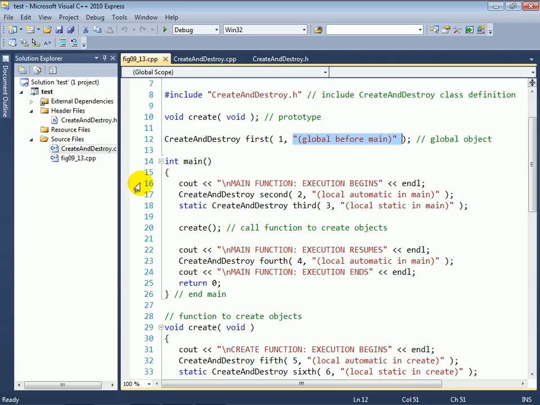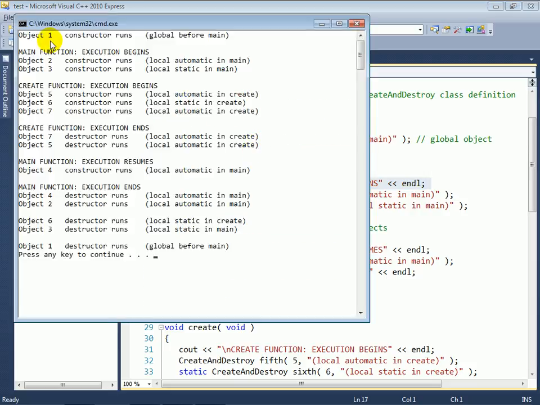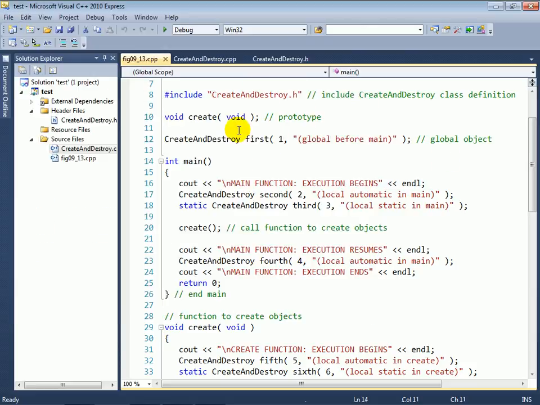And that means before I even get to main function execution begins, I should see the constructor for class CreateAndDestroy display some information about this object called first. So if we stop there and take a look at our output window, we see that object 1's constructor runs and it's a global before main. Then we see the first output statement inside of main execute. So again, if you create any global objects, their constructors will get called as main begins executing and before any of the code in main executes.